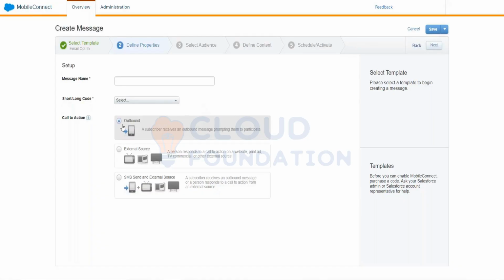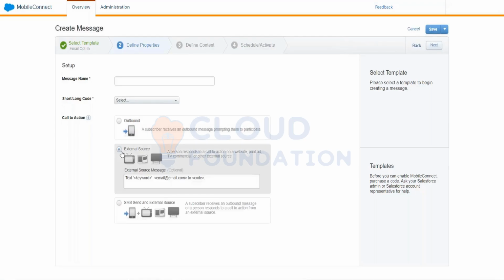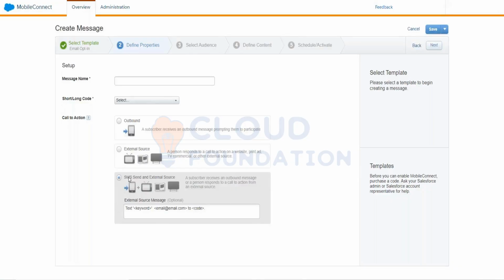Here is the outbound. We have external content, external sources, and we also have SMS sent and external sources. I'll tell you what exactly this outbound works for. A subscriber receives an outbound message prompting them to participate.